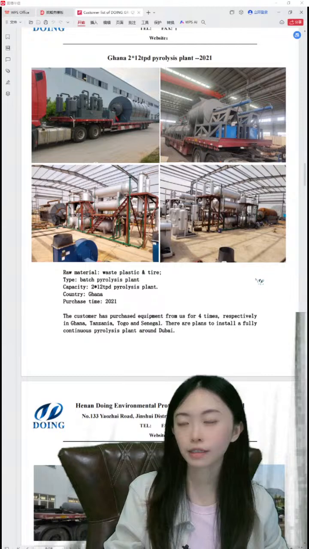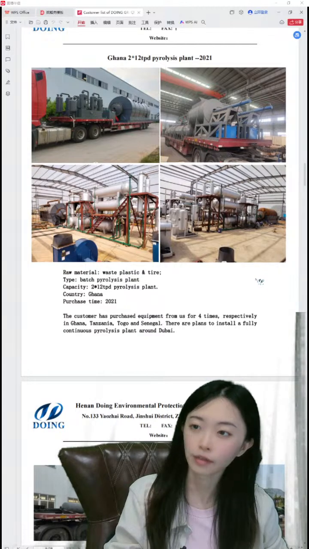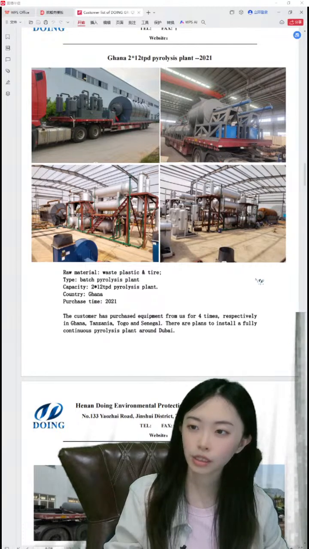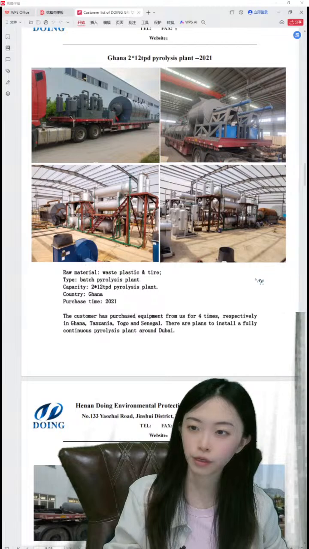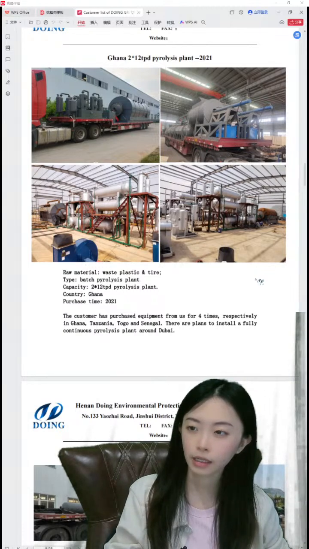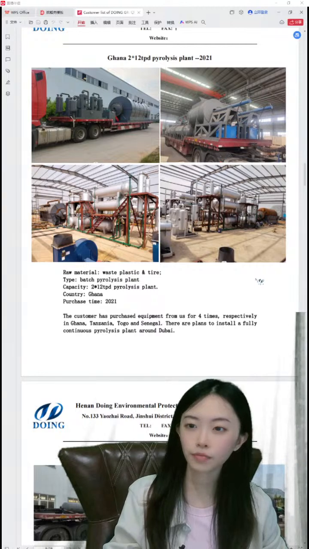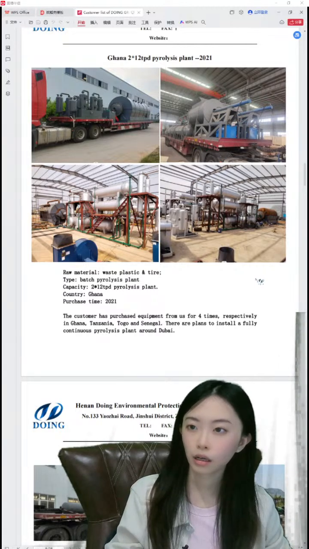Okay, and you can see this is the pyrolysis plant of 12 tons. It bought the 12 tons pyrolysis plant in 2021. This customer has purchased equipment from us 4 times, in different regions in Ghana, in Tanzania, in Togo, and other places. So you can see it runs very well, so it can expand its project.